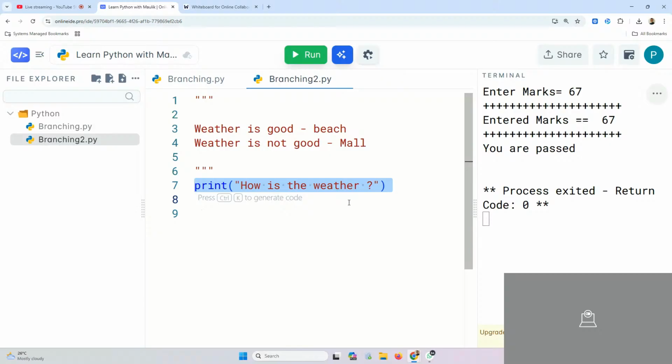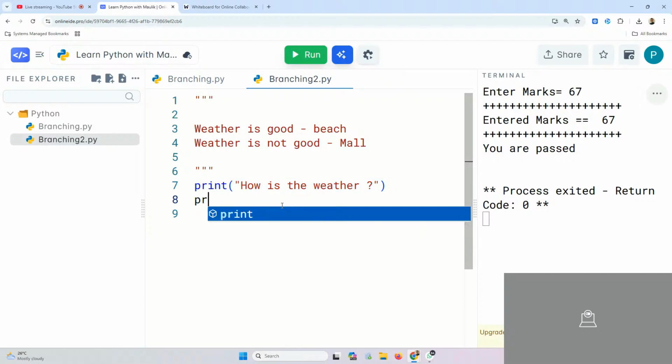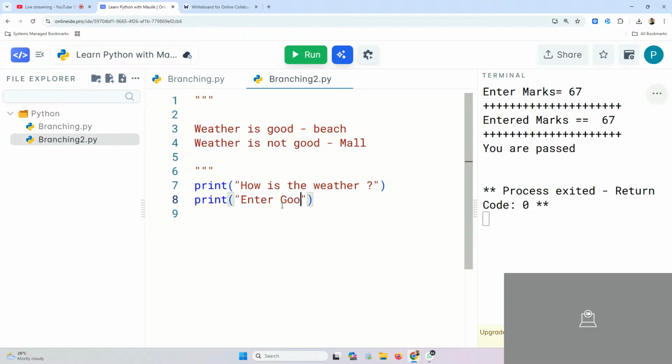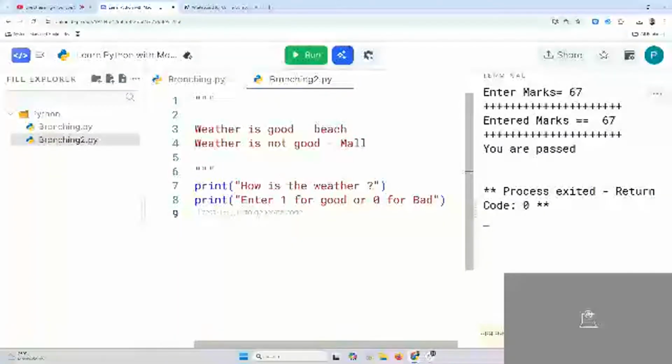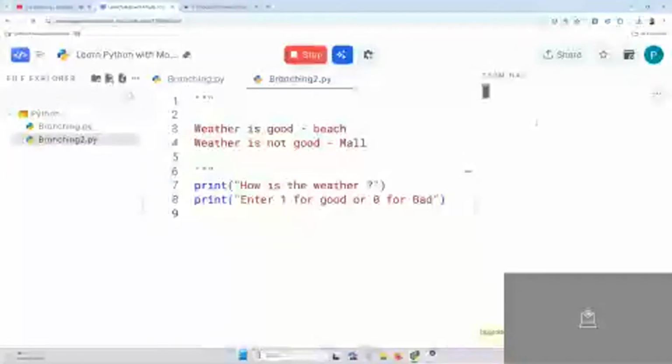What I will say? I will say print. I will say what? Enter your answer, good or bad. Enter good or bad. Okay. I can say good or bad. For good, okay, it's fine. For bad, bad. Sounds good. Okay. Let's run this code.